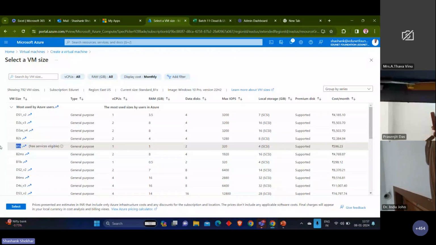And you can see the cost is 596 rupees for a month for this B1S, where you will get only one CPU, 1 GB of RAM, and 4 GB of memory, right? So click on B1S. Please do not select any other size, it will increase the cost. We want to keep it very minimum, right? So select B1S and click on select.